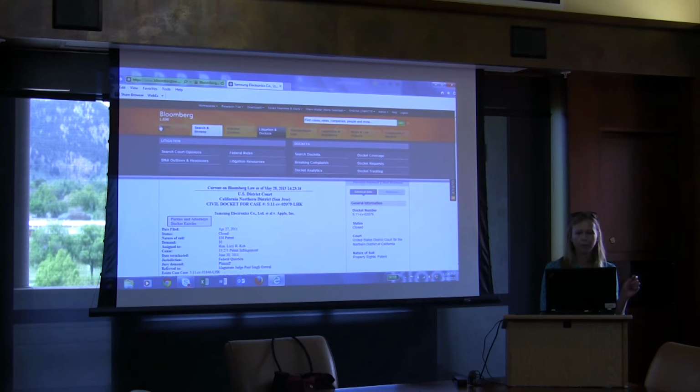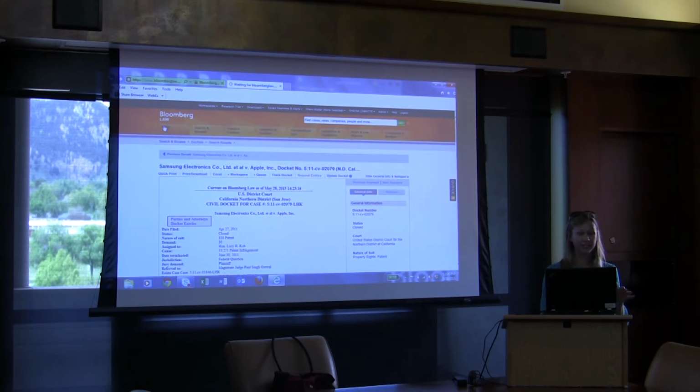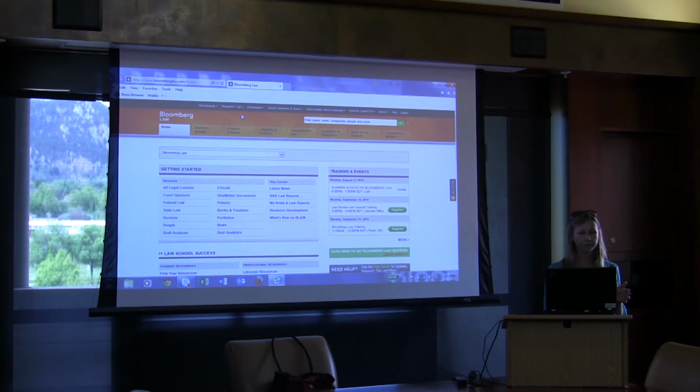So I want to show you how to find some case law and secondary content, because that's going to be useful to all of you. So a couple different ways I would start for just a general Bloomberg search. Right here, the Go bar is the fastest, easiest way to run a search.